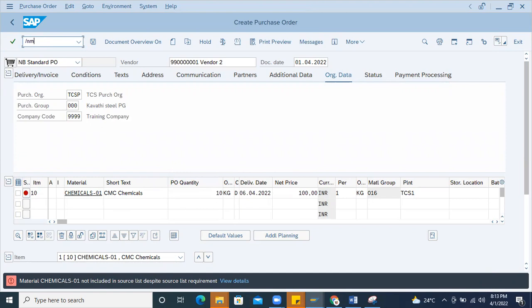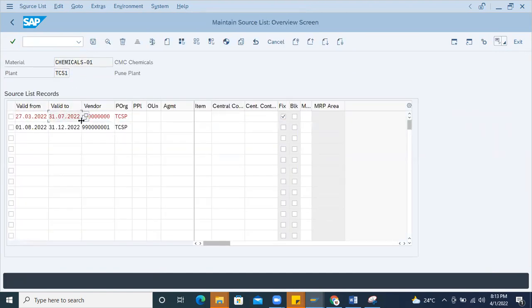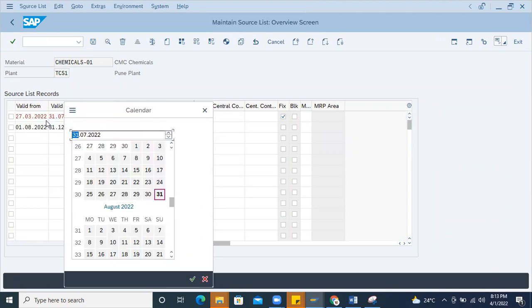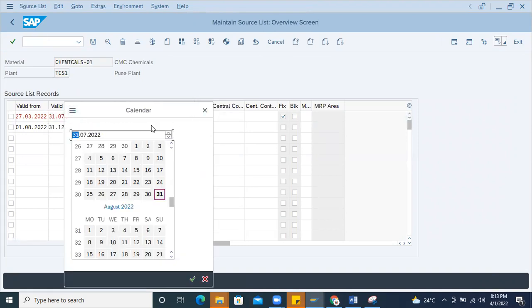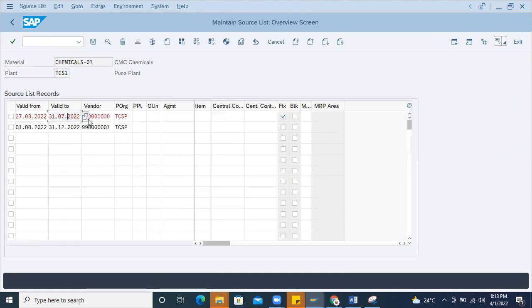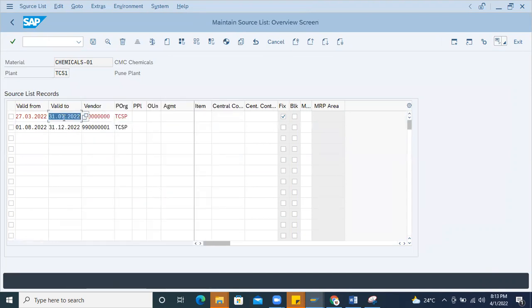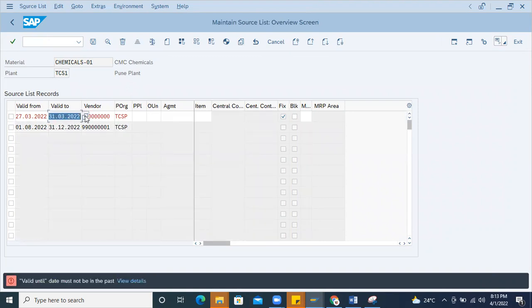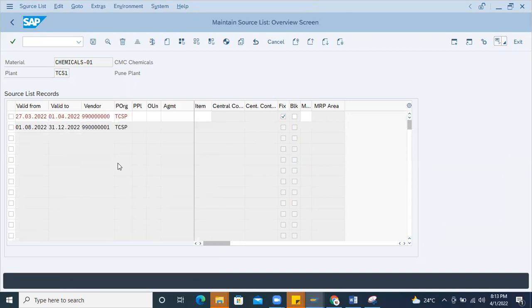What I'll do is go to ME01 and change the validity. I'll change this validity. What date should I keep it till? I'll maintain this to the 31st. I think I cannot change the date too fast. What I can do is maintain it first, then I'll change it here.